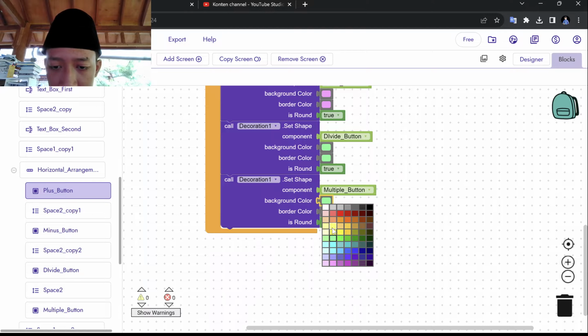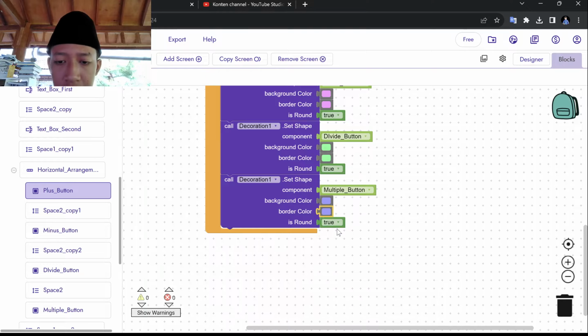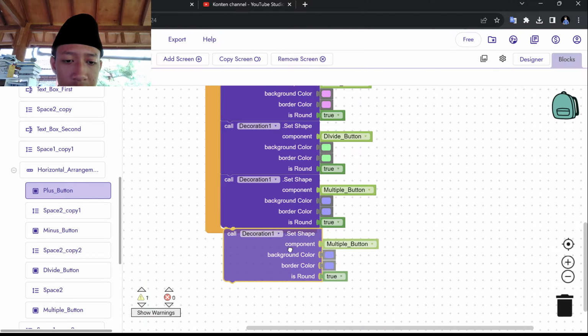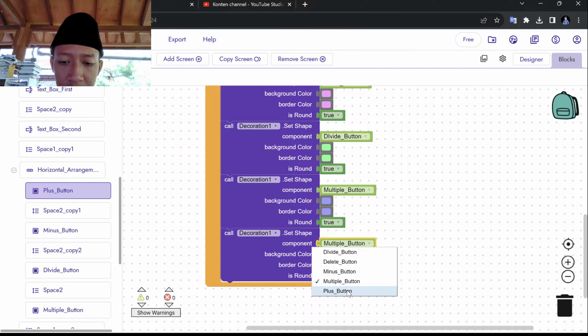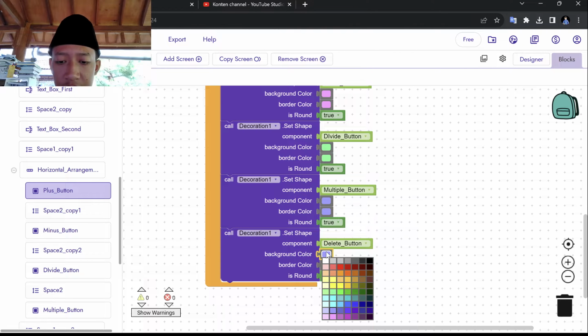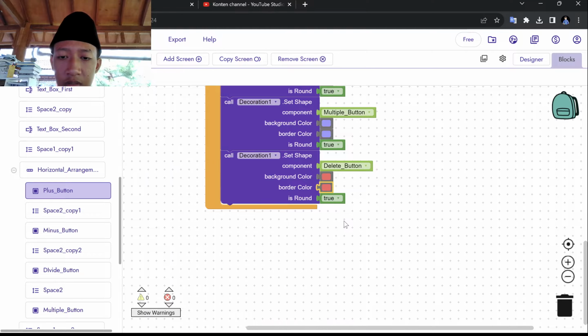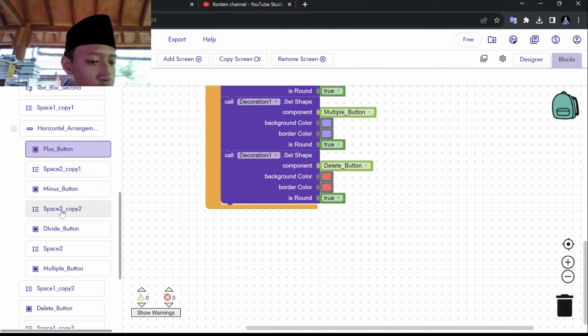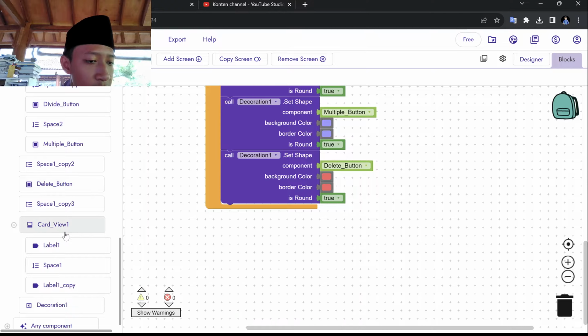Will be purple maybe. Yeah, purple. Okay, next. Copy again to the last button, which will be the delete button. So the delete button will be red. So yeah, that's all for the colors, and then go to label.